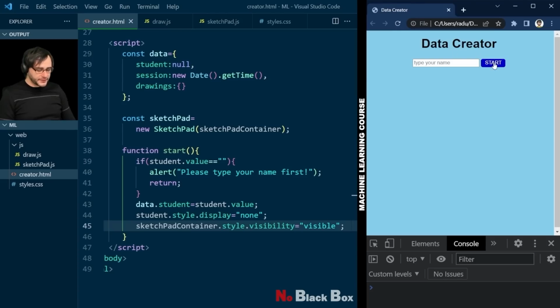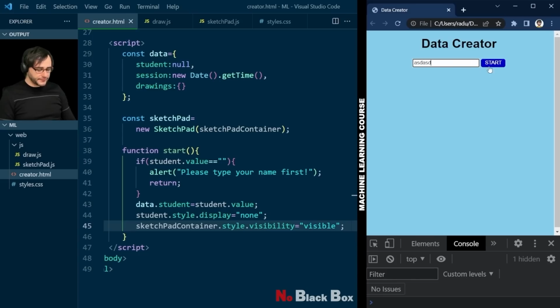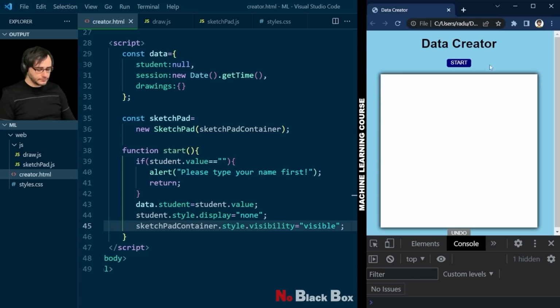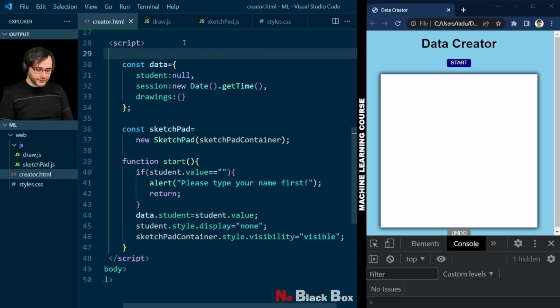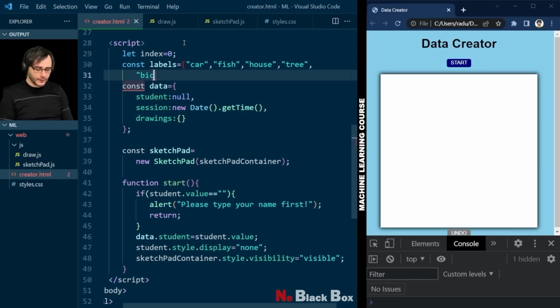Refresh, and if I press start, I'm getting this alert here. If I fill in this first and press start, I start to see the sketchpad. But this should be something else here. So let's see what things we need to draw. I'm going to go up here and start by defining an index, which thing I'm going to draw from a list. And this list is going to have the labels: car, fish, house, tree, bicycle, guitar, pencil, and clock.